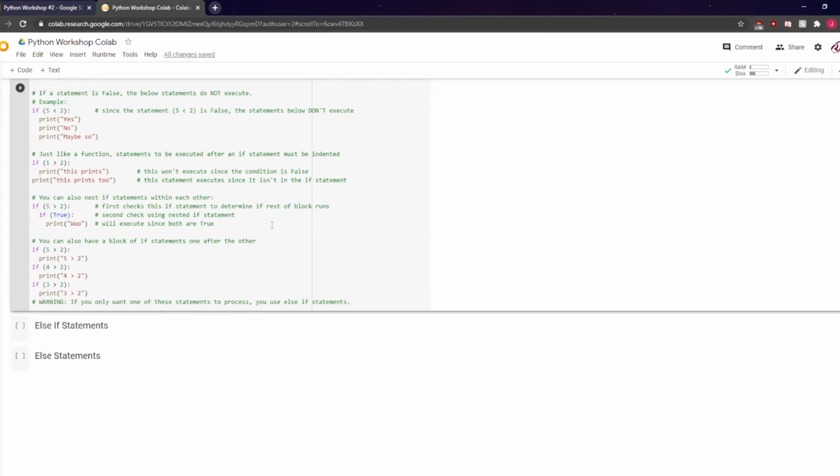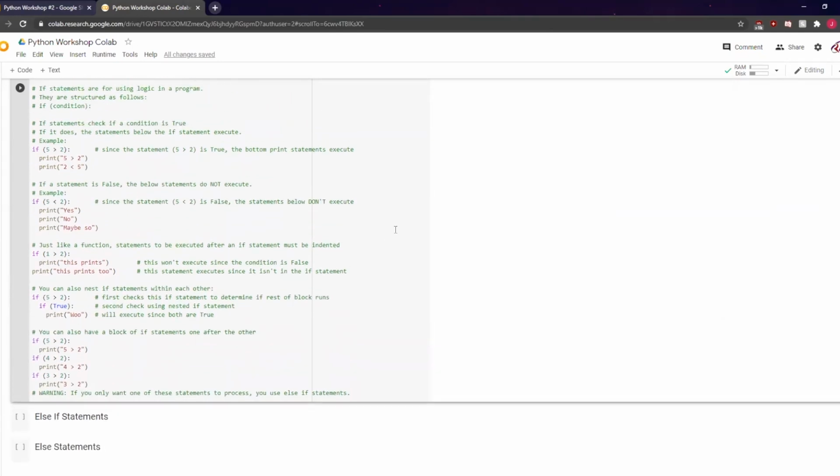You can also have a block of if statements one after the other. So you can do if 5 is greater than 2, that will return true, so this prints out. If 4 is greater than 2, then it goes to this line and it prints out. If 3 is greater than 2, that's true, then it executes this one. But if you only want one of these statements to process, you have to use else if statements.